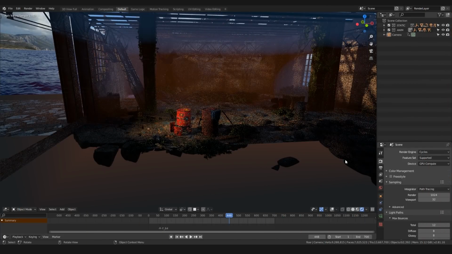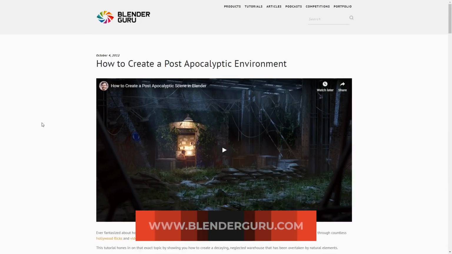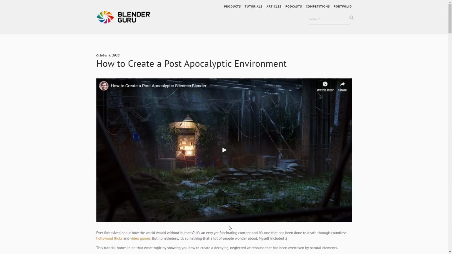The rest of the environment is a different story though. It's basically a hodgepodge of various assets I've made in the past, like the whole environment, for example, based on the post-apocalyptic warehouse tutorial by Blender Guru. Yep, back when I was starting with Blender. Ah, good times. Thanks, Andrew.